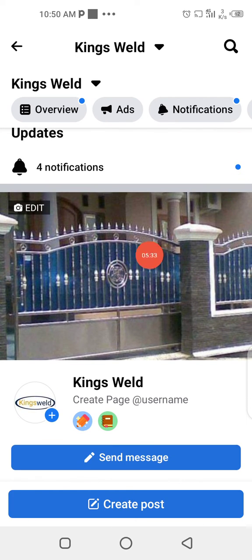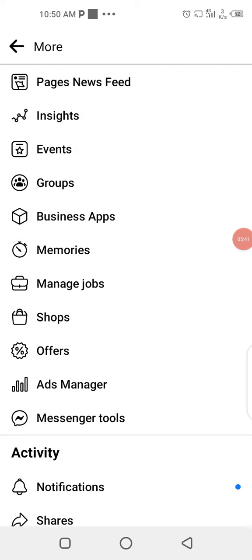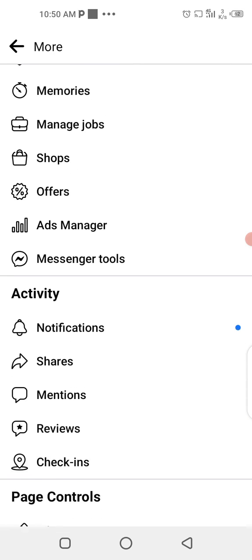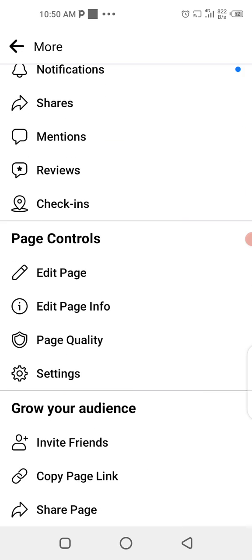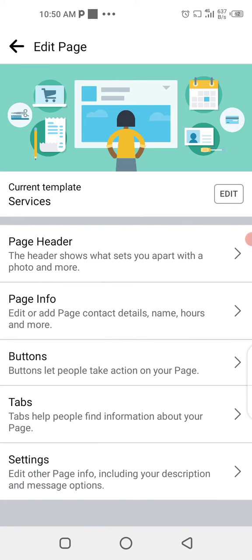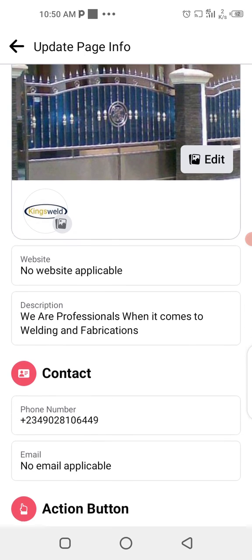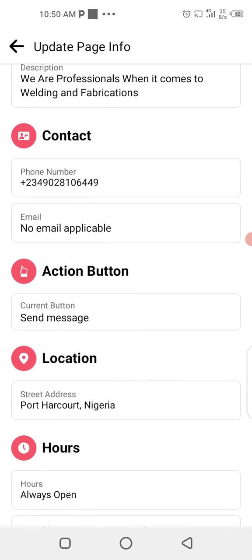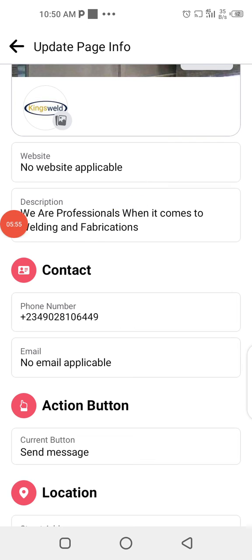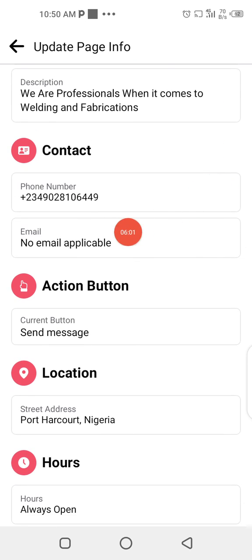The next thing we are going to do, which is going to be later, is our cover photo. So let's continue with page editing, and we are still adding information. This is business service, no website yet. We'll do this later. You can see I already added a description about the brand. I've added a contact for the brand, and I will need to add email.